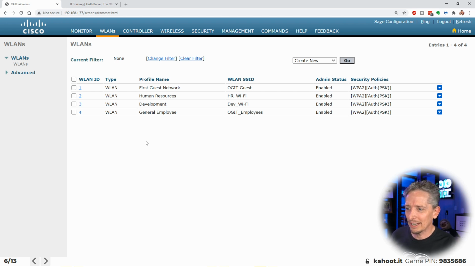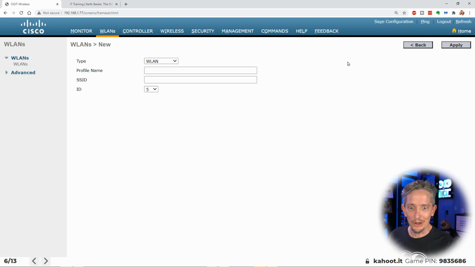So let's take a look at creating a new wireless local area network. I'm under Wireless LANs, create new, click on Go. And I want to create a wireless LAN, and I'm going to call it, there we go, a profile name and an SSID. This is my profile name, and this is my secret Wi-Fi. All right, and then I click on apply.